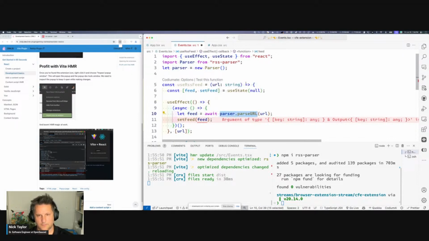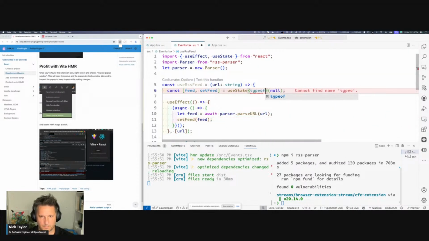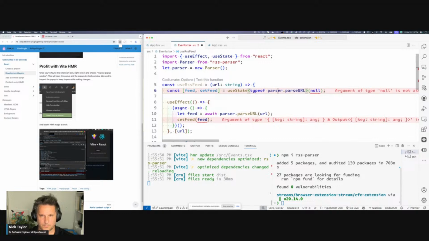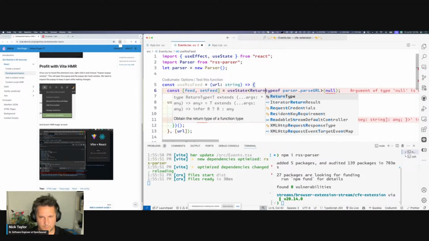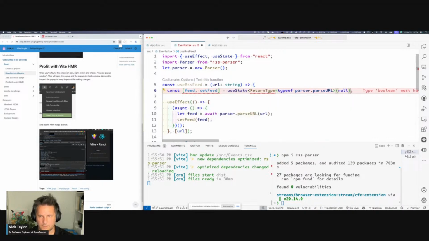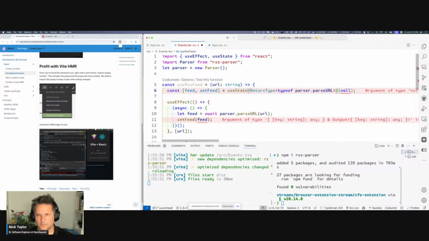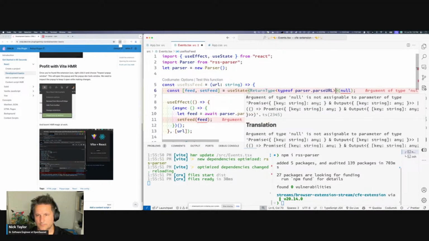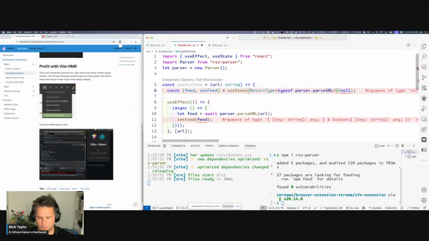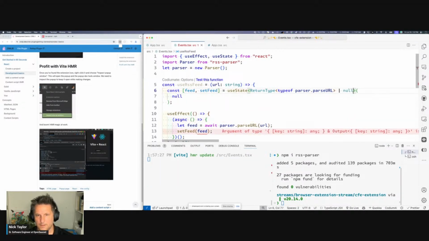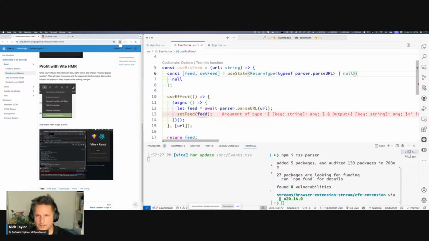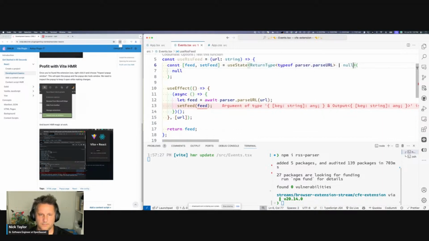All right. So this is just TypeScript stuff. So type of, say return type. This is just so I don't have to write the type. Okay, useState is, what's it saying? It's not assignable to blah blah blah or null. There we go. So we've got our feed. Now, what's it saying here? So we get the feed.